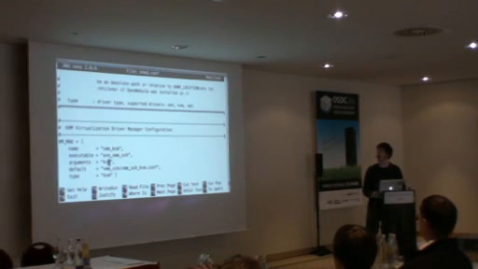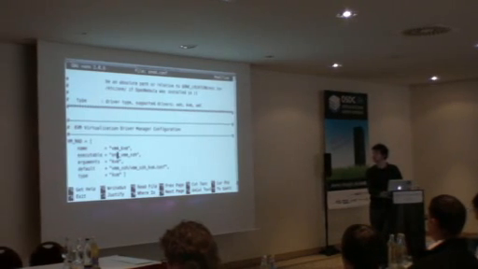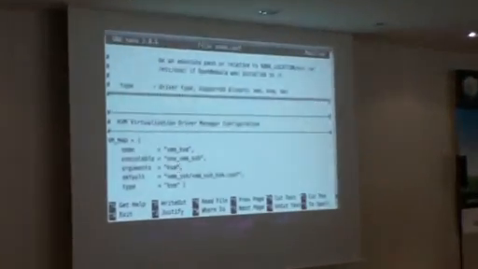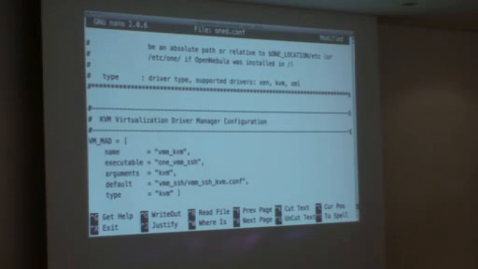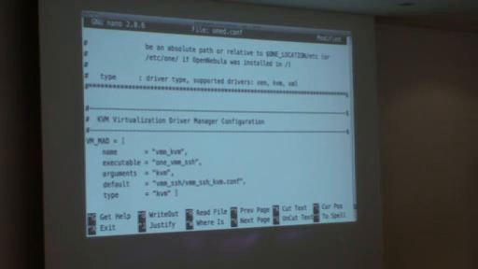Okay, and these are the virtualization drivers. This one is also for KVM. This is going to be a script that is able to talk with a KVM hypervisor and tell it, I want to run this virtual machine with this image, I want this MAC address, and some other things defined in the OpenNebula template.